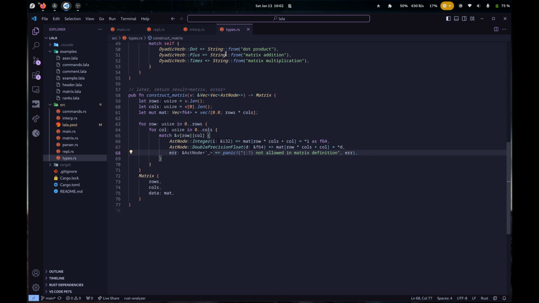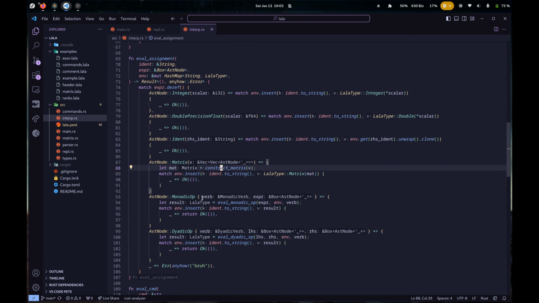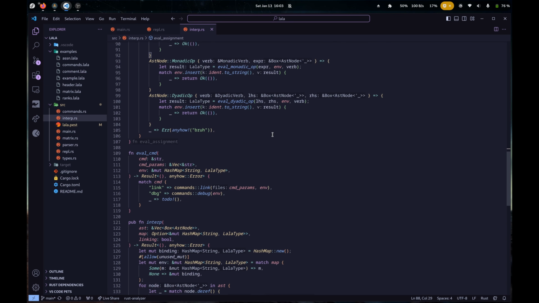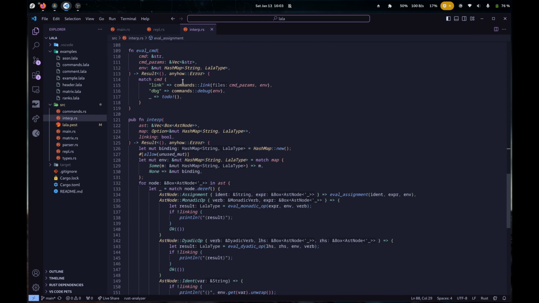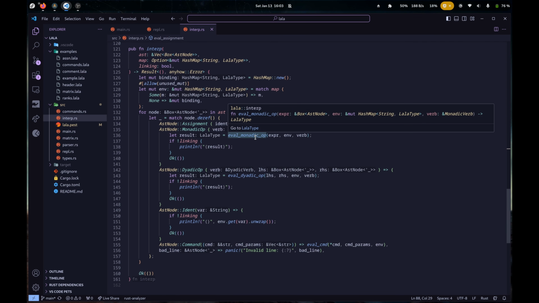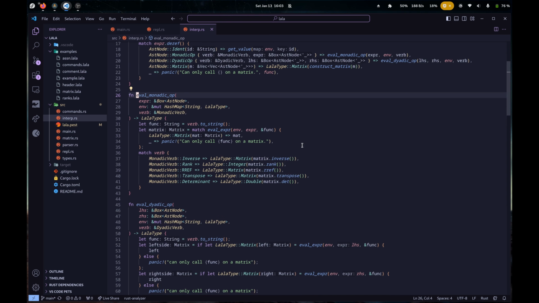So that's construct matrix. Monadic op, then I just evaluate the monadic op, we're going there soon. Same thing for dyadic op. And of course, I just store it in the environment, right? Eval command, I have my own file for the commands. So let us check out eval monadic op.